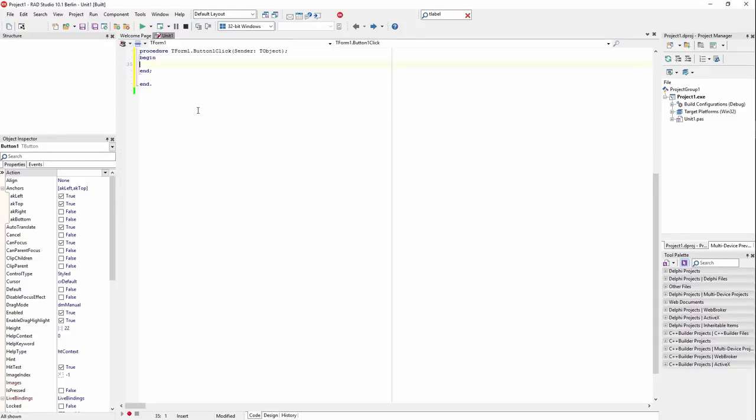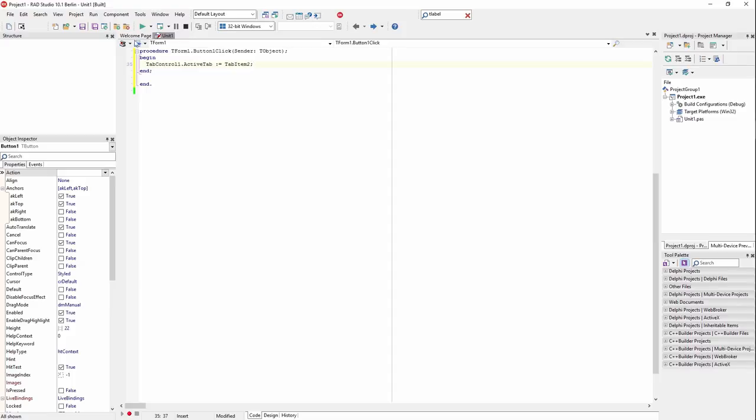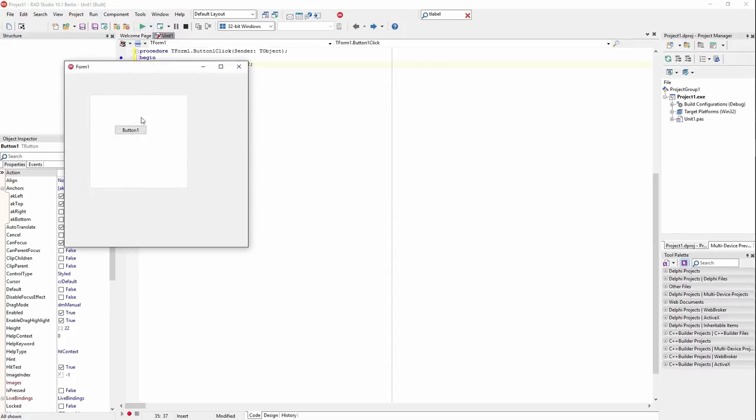What we can do is on the button click event here, we'll say tab control dot active tab equals tab item 2. So now I click the button and I've changed the tab item. So what we've done now is you can change the layout of your form based on user interaction with it. The user doesn't have to know they're dealing with a tab control, right? They don't see the tabs, but you're able to switch between two different screens or change the layout of things or move things around based on user action just by simply flipping tabs.